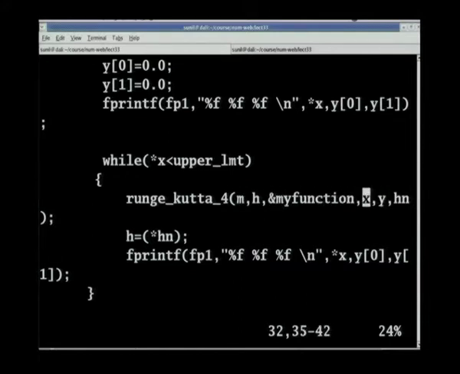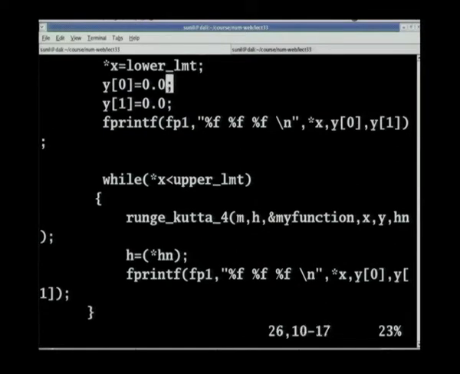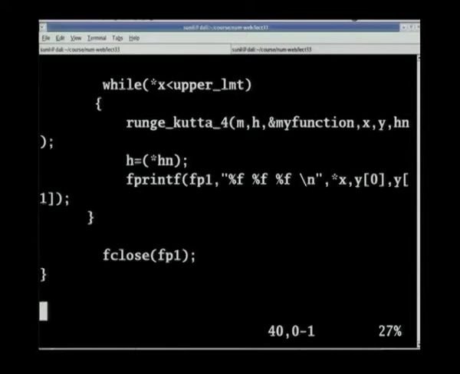If you give x0 y0 to start with, it returns the solutions at x plus h, and the y values at x plus h, that is y0 and y1, the function and its first derivative, because the order is 2. Okay, so that is what this program would do. That is the main function.